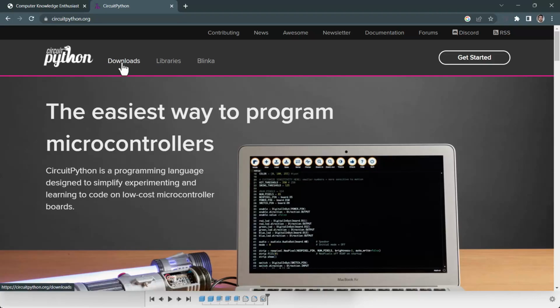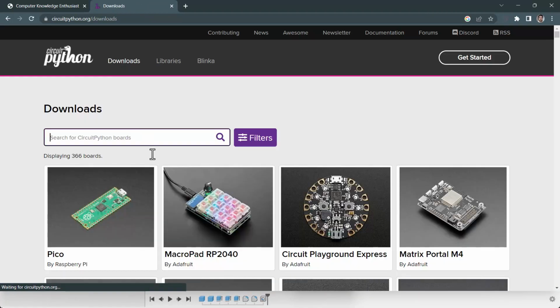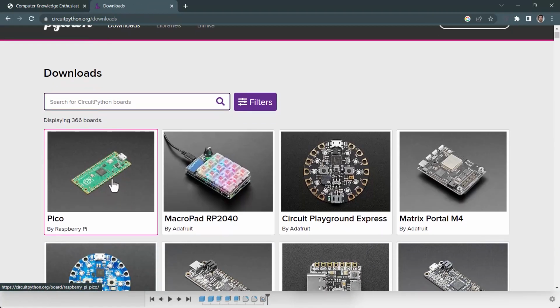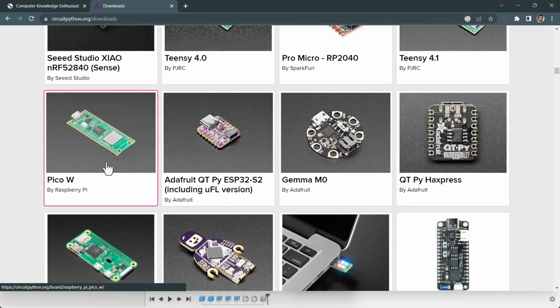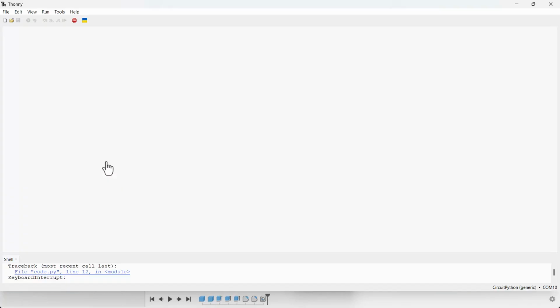Simply go to Downloads and grab the version for your Raspberry Pi Pico or your Raspberry Pi Pico W. Once downloaded, simply hold down the Boot Select button on your Raspberry Pi Pico while plugging it into a USB connection, and then drag the file over to the flash drive that appears subsequently. And that's it, you'll have CircuitPython installed.